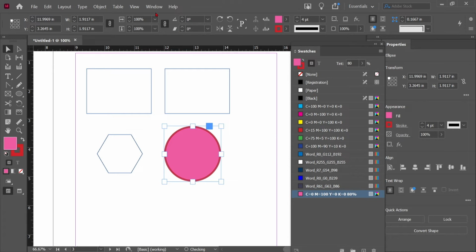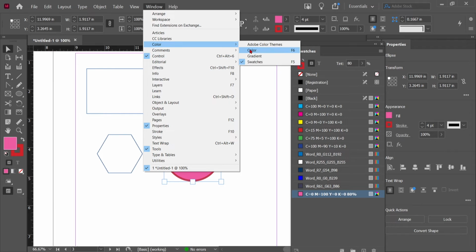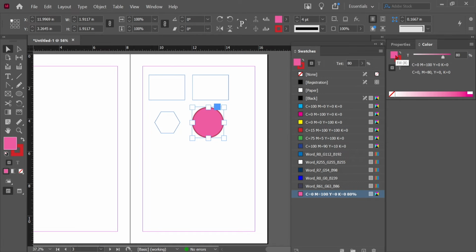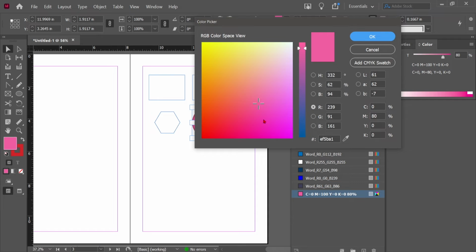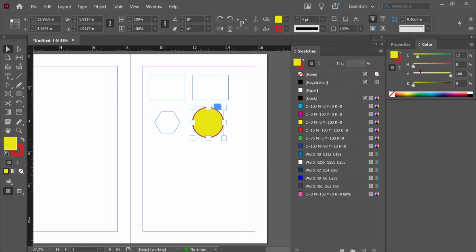Now I would like you to go to Window and from Color choose Color. You can add more color from your Color panel. When you click on it, I want this color. Click on it, and here you can adjust your color properties, what sort of color you want.